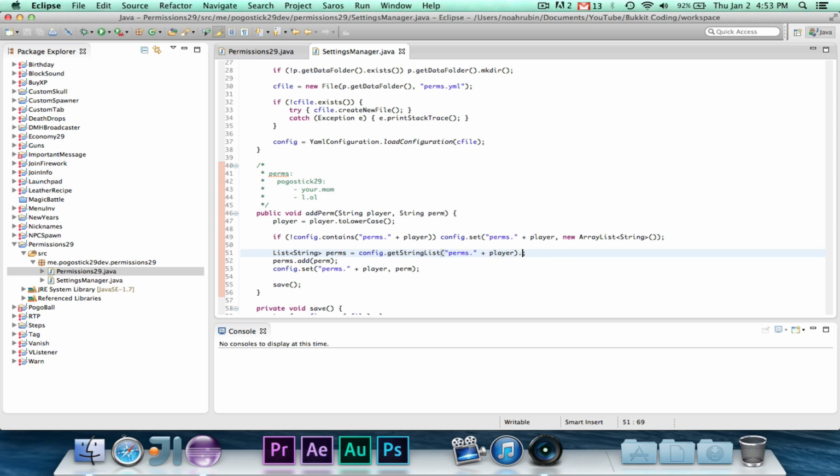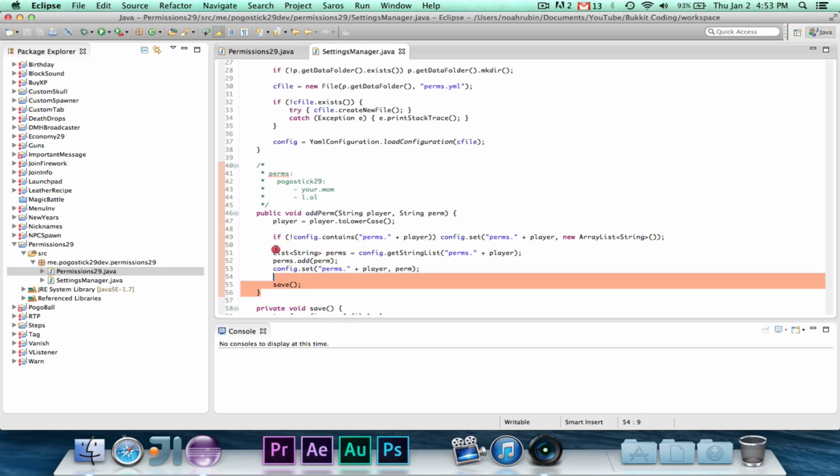If you just did getStringList and then you added something to it, that wouldn't work because you're receiving a list object, but it just represents all of the strings in there. It's not a direct link to the configuration file. So modifying it that way wouldn't work. So instead, we get the permissions, we add our permission, and then we set it again, so it'll set the new string list with the new permission. And then finally we just need to save.